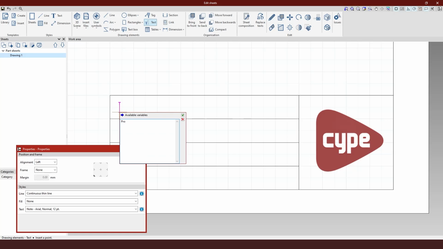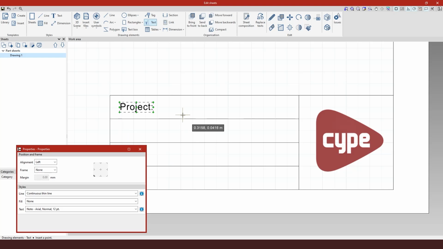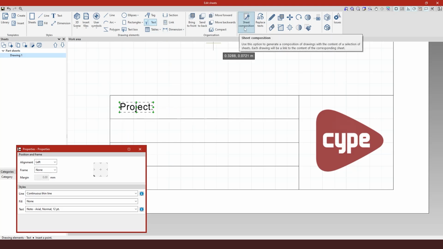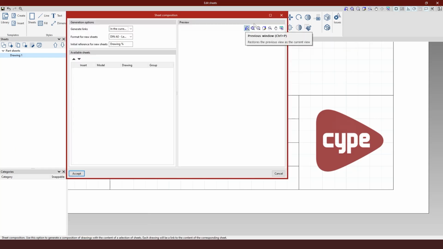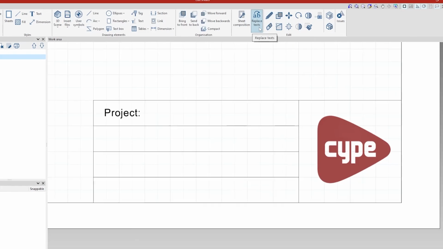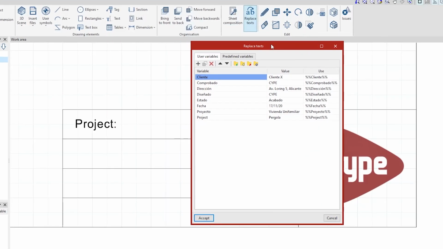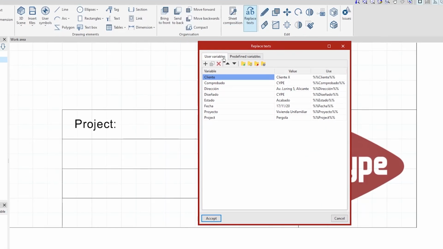So if I say project's name, or name of the project, or simply project, and I write that down, that can be inserted with this text option. But then the answer to the project's name can be created as a variable. Let's take a look at that. If we click here in Sheets Composition, here in Replace Texts, we're going to find that we have user variables and predefined variables.